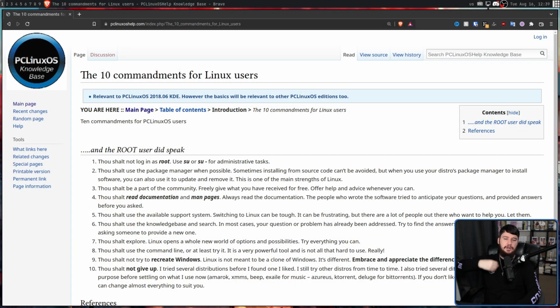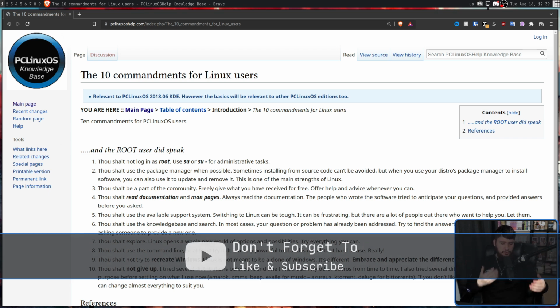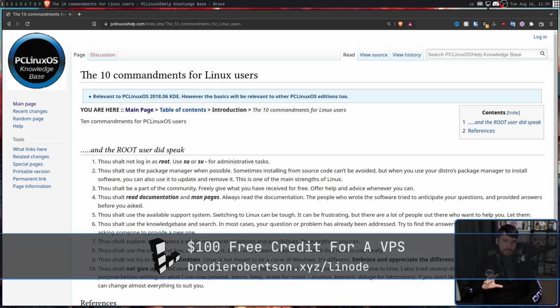But in all seriousness, a little while back, someone sent me this page from the PC Linux OS wiki titled The 10 Commandments for Linux Users. Now, this was written specifically with PC Linux OS 2018 in mind, but they apply to general Linux distros as well, and apply basically just as much today as they did 4 years ago. And this is sort of a set of guidelines for how you should generally approach Linux. So I thought it'd be fun to break these down and give my thoughts on each of these.